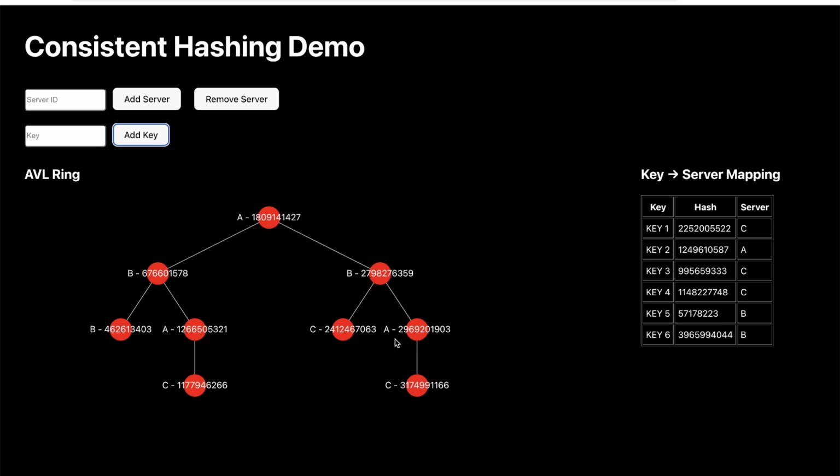If you compare the hashes here, let's take the example of key 5. You can see the hash of key 5 is very small. If you compare it with all the hashes present in this tree for all the nodes, it's smaller than all of them, so it will go to the left part of the tree. This hash is smaller than this particular hash, so it goes left. It's again smaller, so it goes left. It's again smaller, and as the left is null, this is our node. So it got mapped to server B.